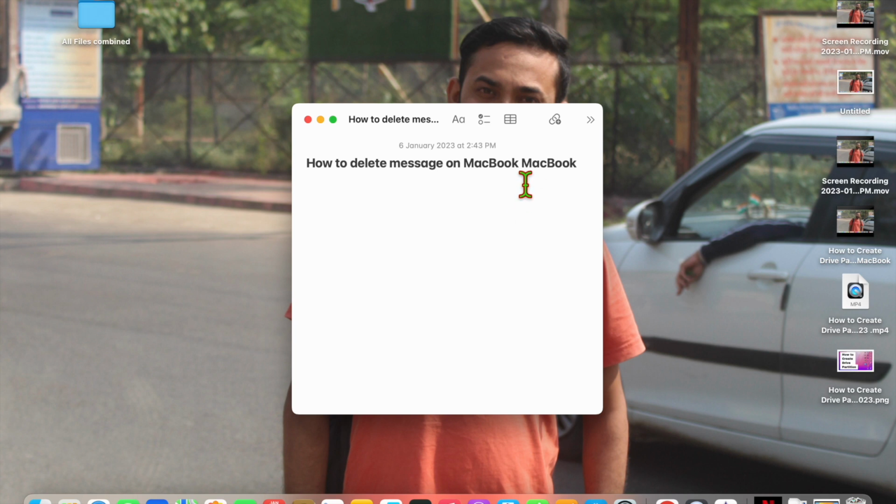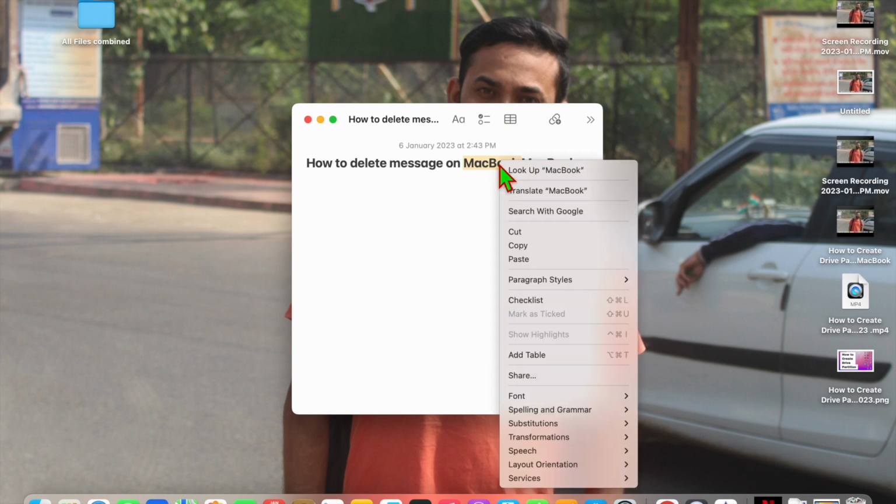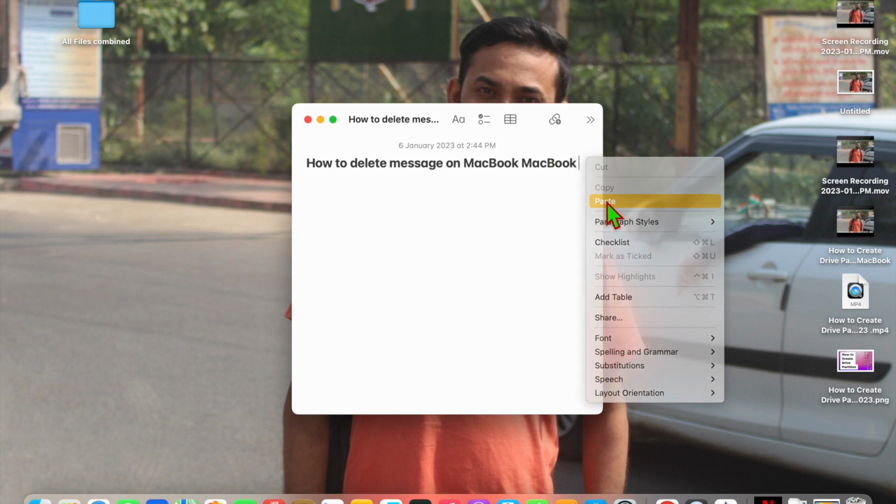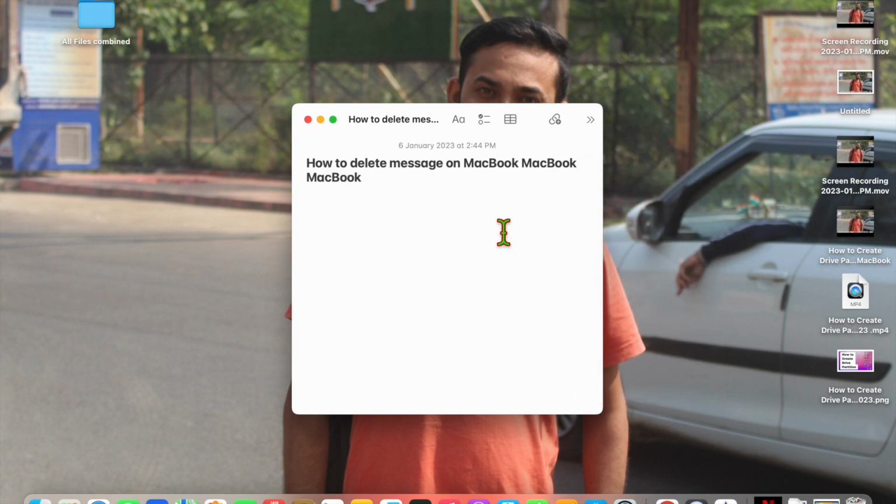Okay, so like this. The second way is just select that word and right click on your touchpad. Here you will see the copy option. Just click on it, and if you want to paste, just right click again and click on paste. So like this you can copy and paste.